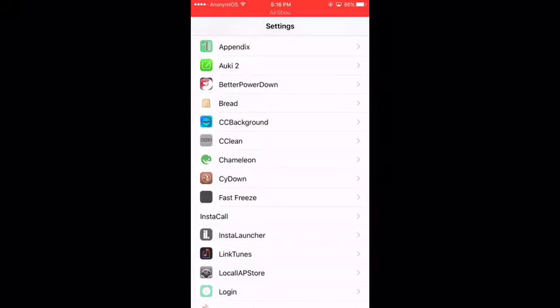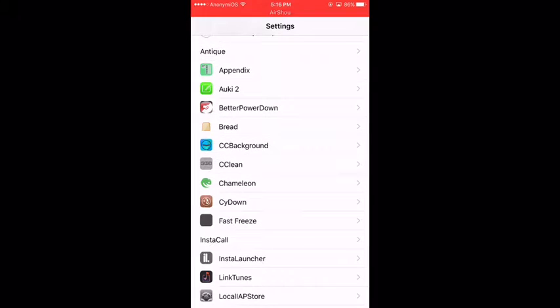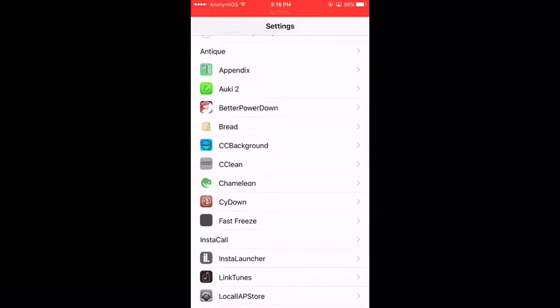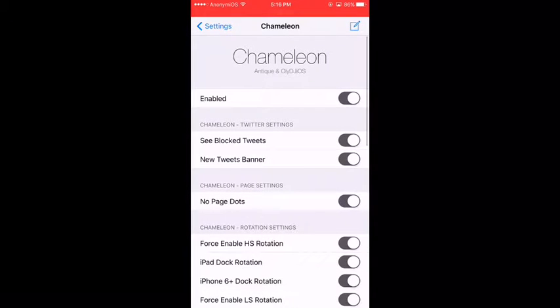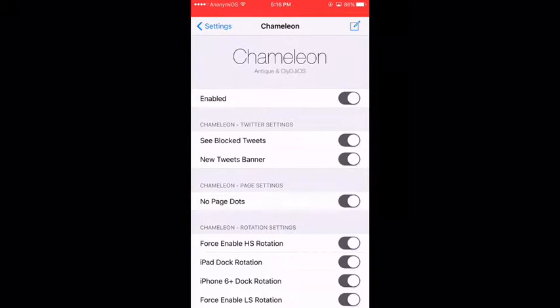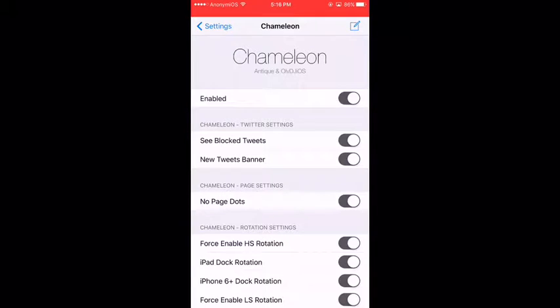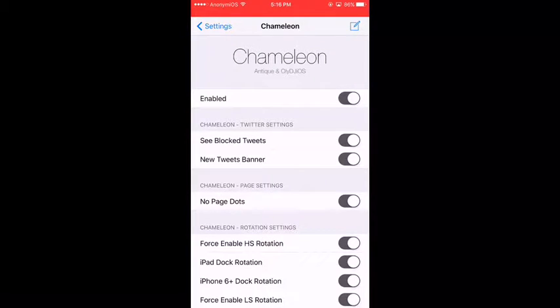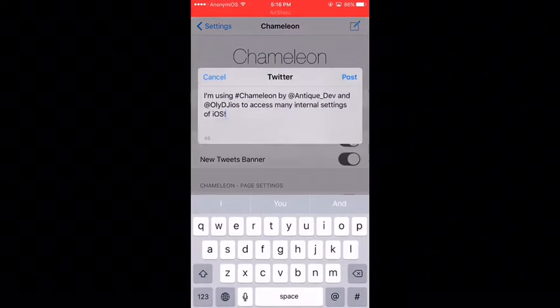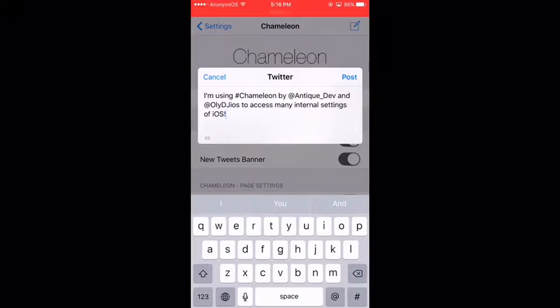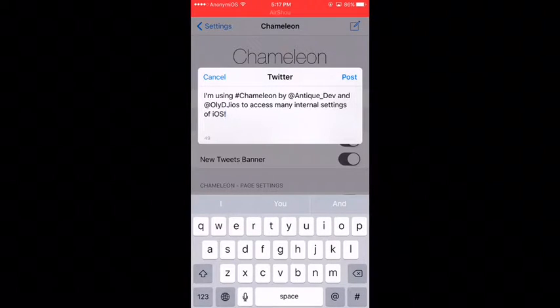But we have Chameleon, which is an open source tweak that I've been developing or helping to develop from the source code, which I've changed the name from Calypso to Chameleon. I just believe that Chameleon is a good name because it helps change the system. So we've got an enabled button. This is all the original from Calypso, as well as a Twitter button up the top, so you can see that it shows Twitter accounts and what it does.